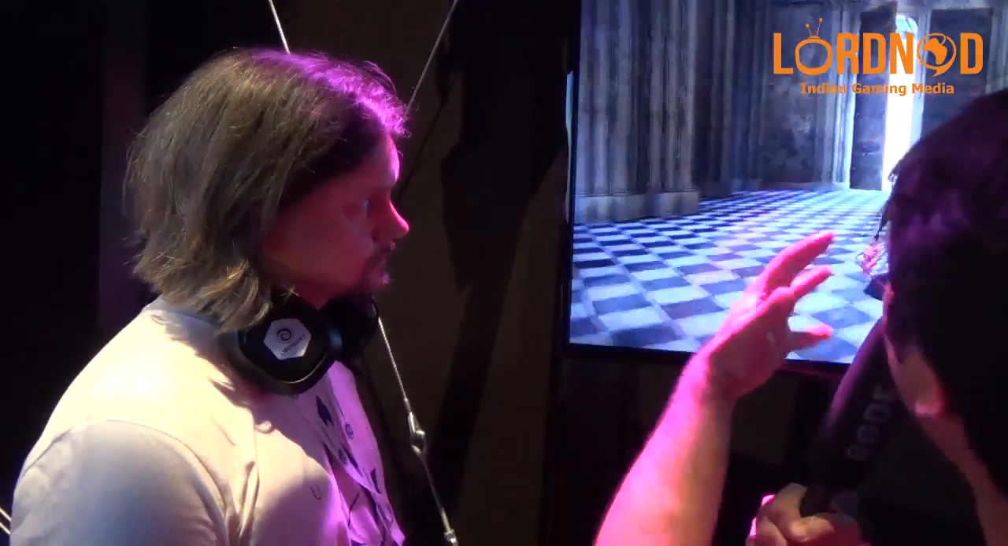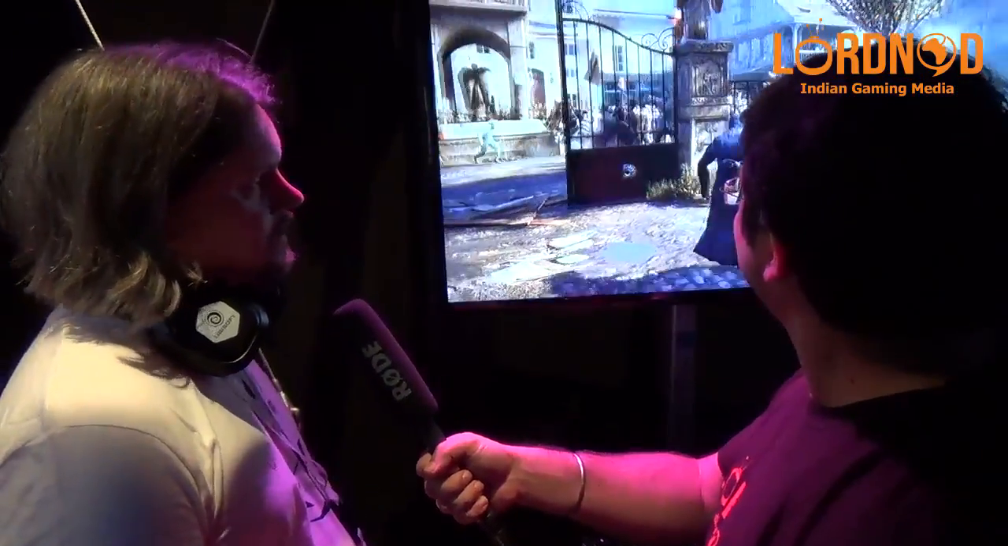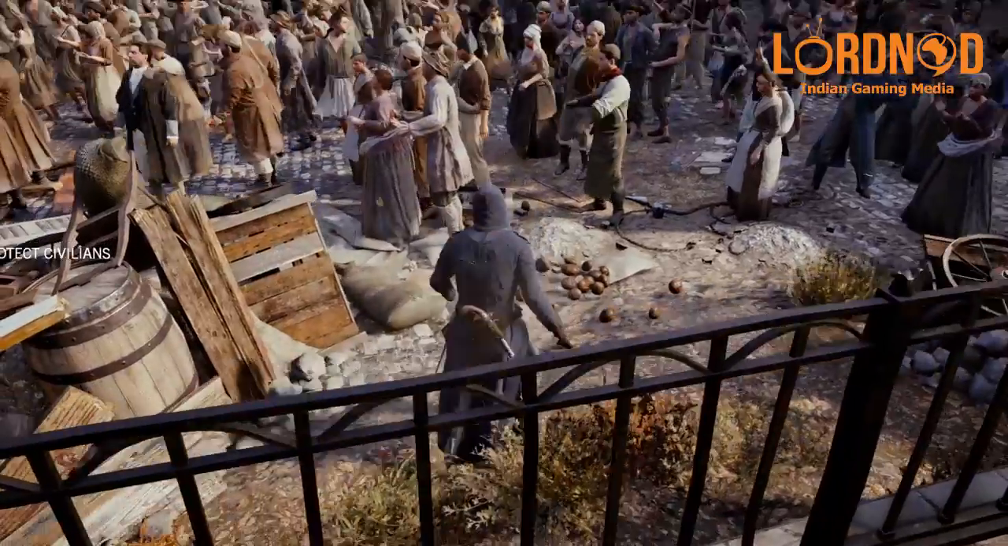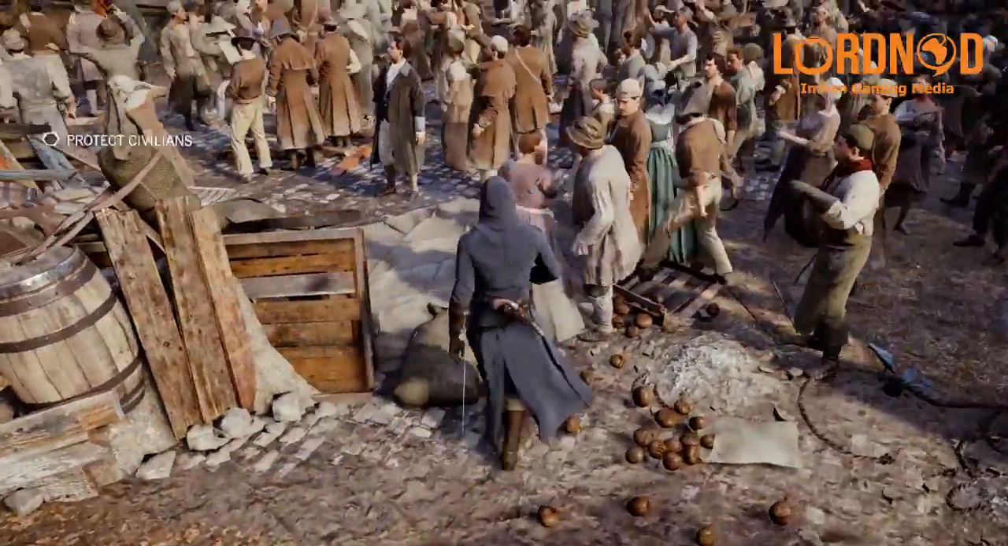Very nice, and it's got this smoky, revolutionary feel to it, right? It's not prim, it's not clean. Exactly, so we wanted to capture the spirit of the revolution, and we're very particular about historical accuracy.